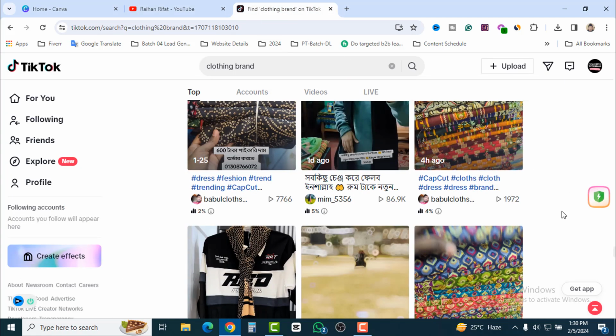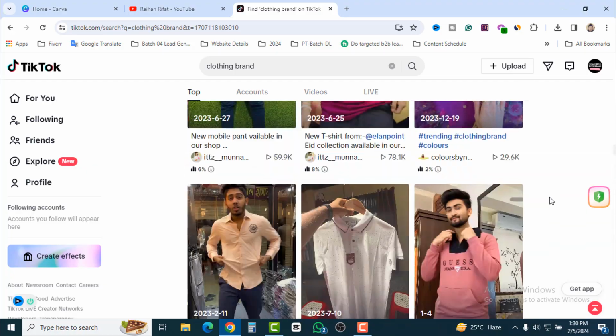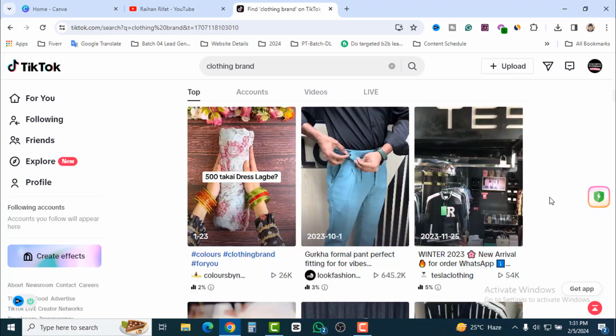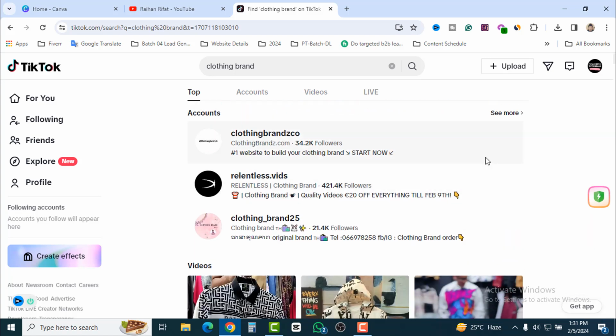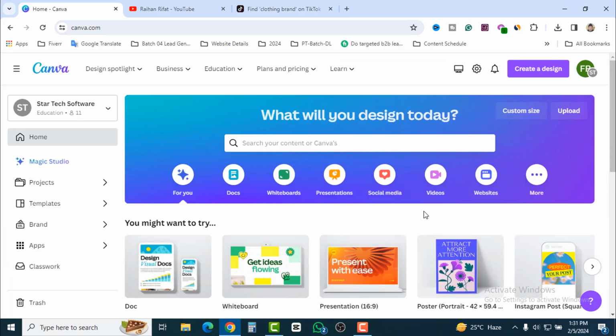Alright, so TikTok is one of the best platforms where you can show off your brands, your products, your skills, whatever you like, whatever you love. And that's why you have to create TikTok videos and upload them on TikTok. So we can use Canva, and it's completely free, and we can create TikTok videos. So how can you do this?